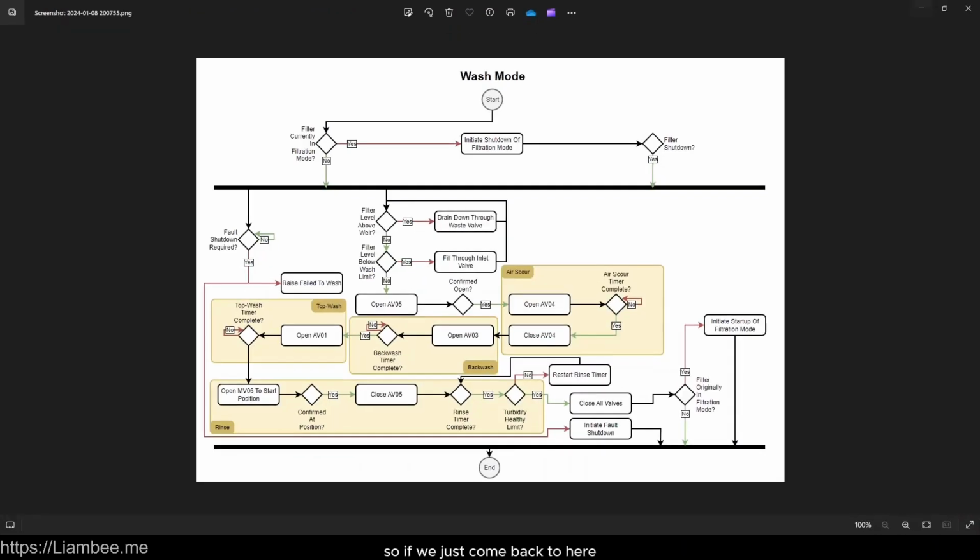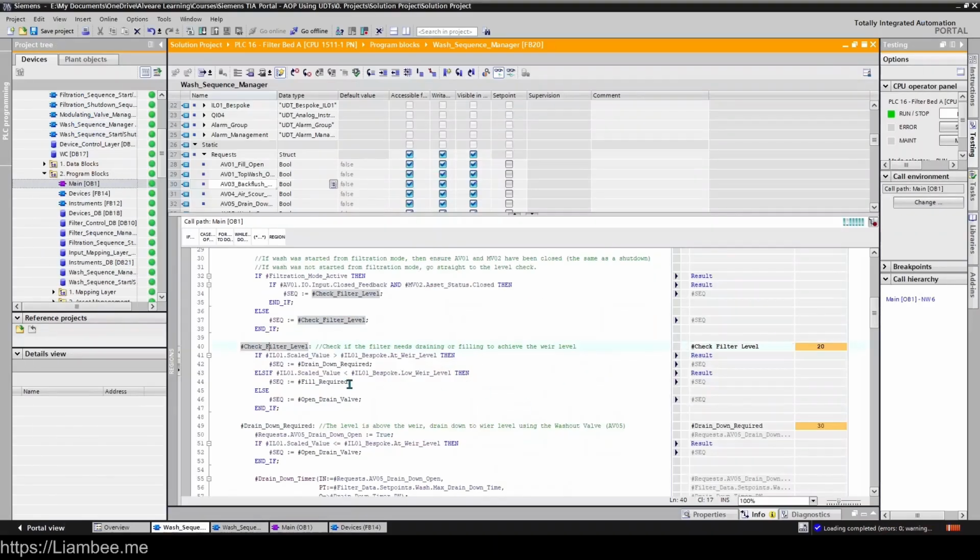So if we just come back to here, we are now at this section, which is our check filter level section. What we're doing here is saying if our filter level, ILO1, is above the at weir level, then a drain down is required. So set sequence to drain down required.